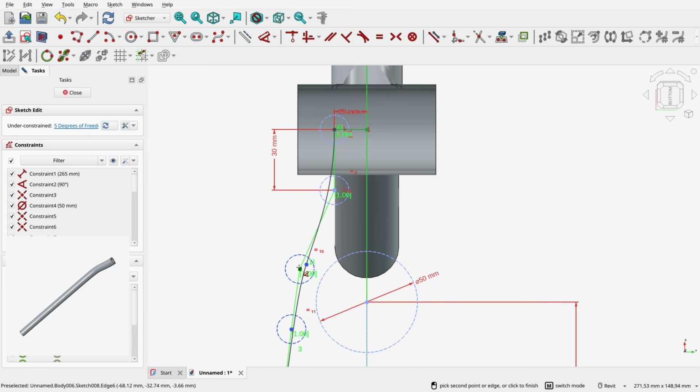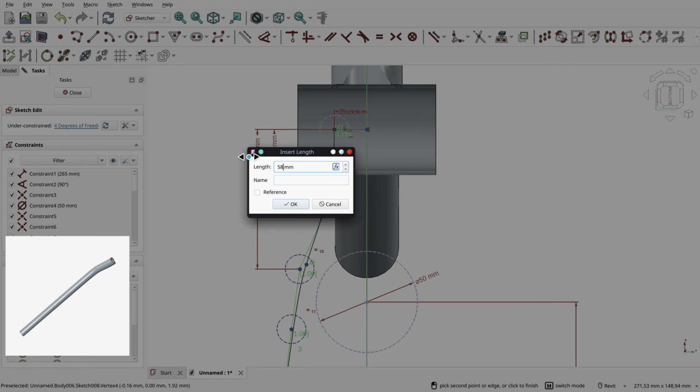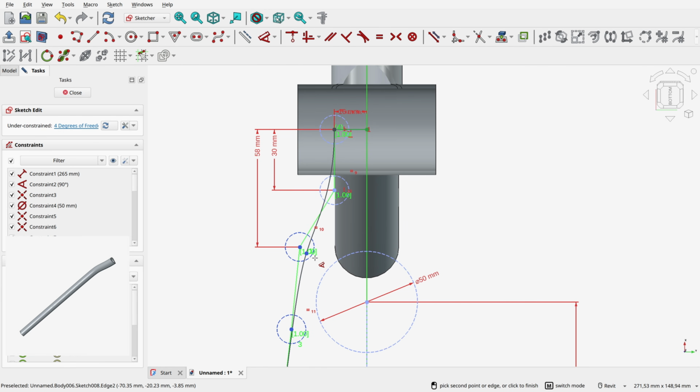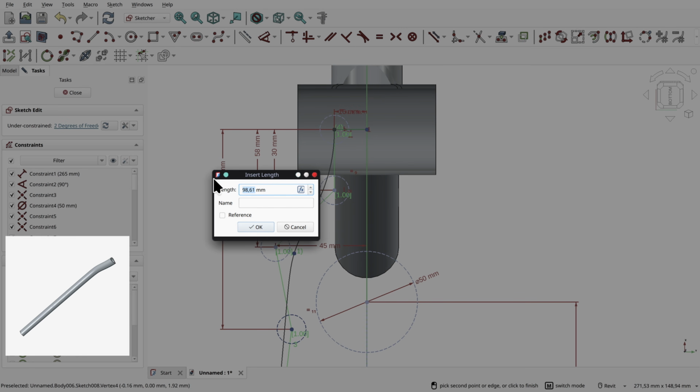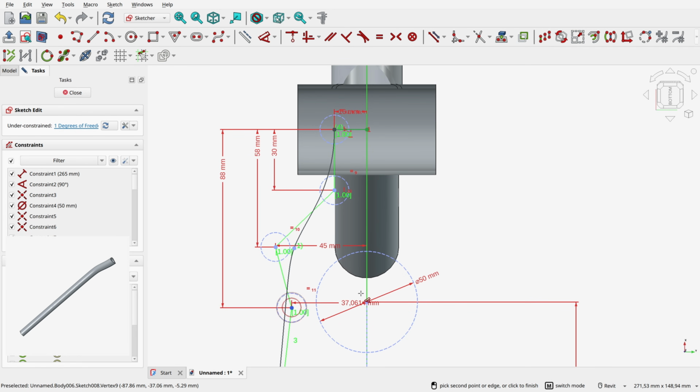Then, still using the Dimension tool, we give the second curvature point a vertical dimension of 58 mm. To fully constrain it, we can also give it a horizontal dimension of 45 mm. For the third curvature point, we'll give it a vertical dimension of 88 mm. Then, still using the Dimension tool, we'll give it a horizontal value of 43.5 mm.